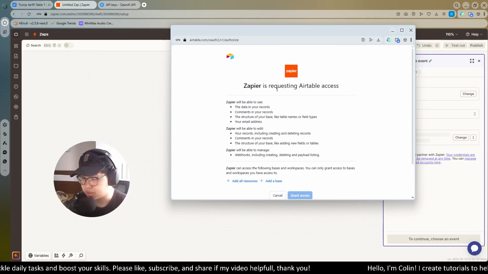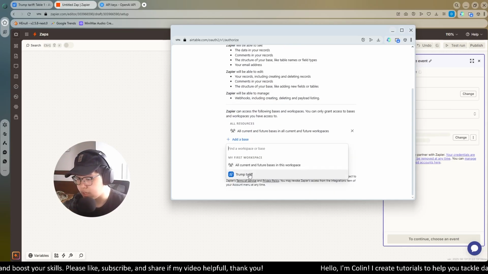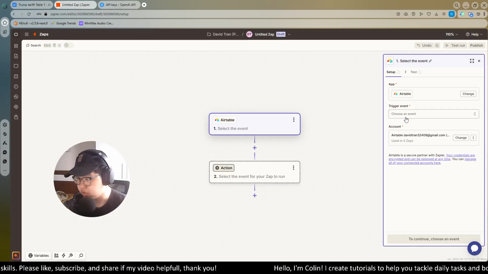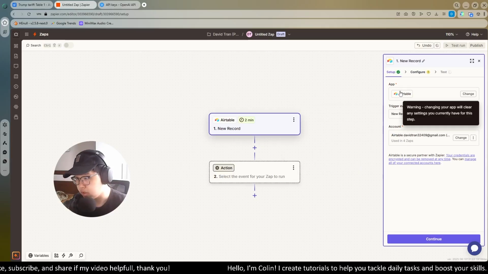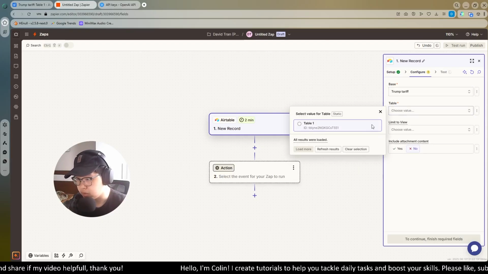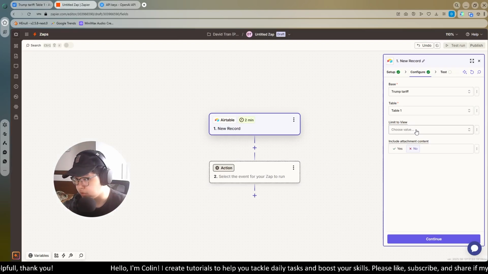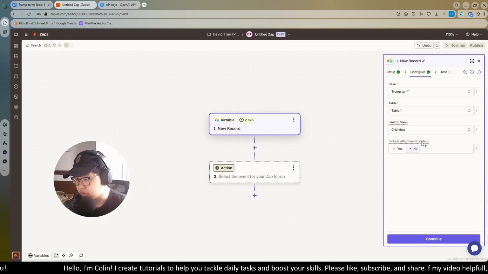Zapier wants to request some data from Airtable and you need to add all resources. You need to add the base that you want to work with. I already have it here, so I will choose the trigger event. For the trigger event, you choose new record. Okay, in the configuration, you choose the base, which is Trump Tariff. For the table, you choose Table 1. As you remember, my base is Trump Tariff and Table 1. And then the grid view also, so I will choose the view as grid view right here. Include attachment content. Normally, I will choose yes.